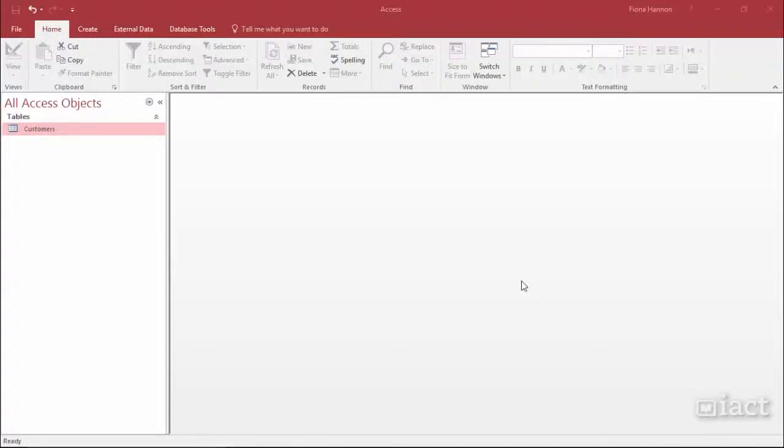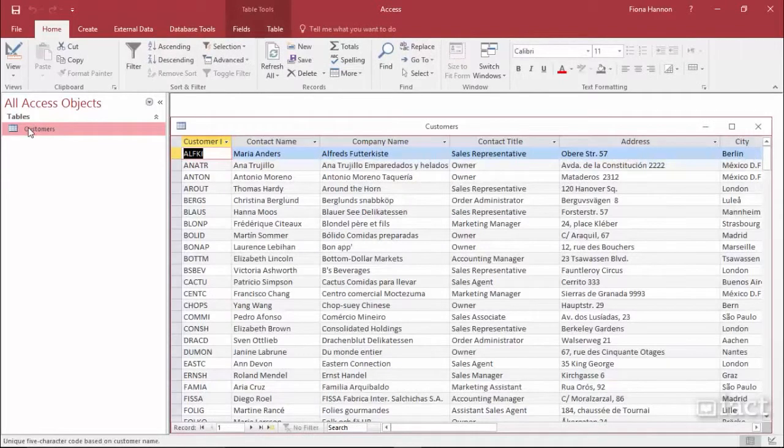Creating and saving a query. Let's create a query for the table customers. Currently, if we were to open the table customers, we can see here that the table contains all of the data: the customer's ID, their name, their company name, their contact title, and so on.